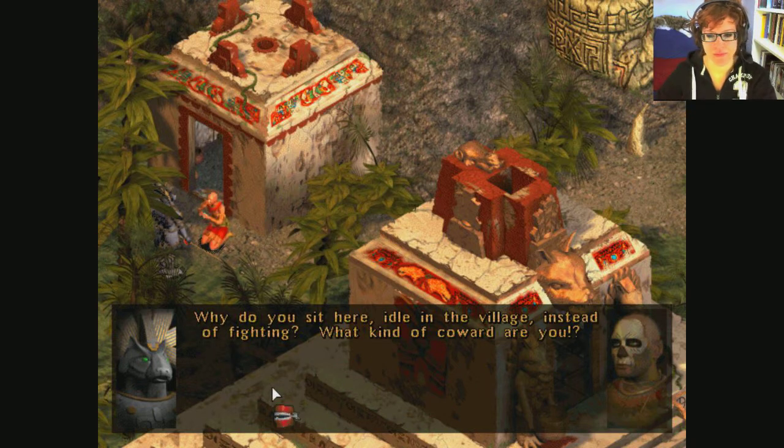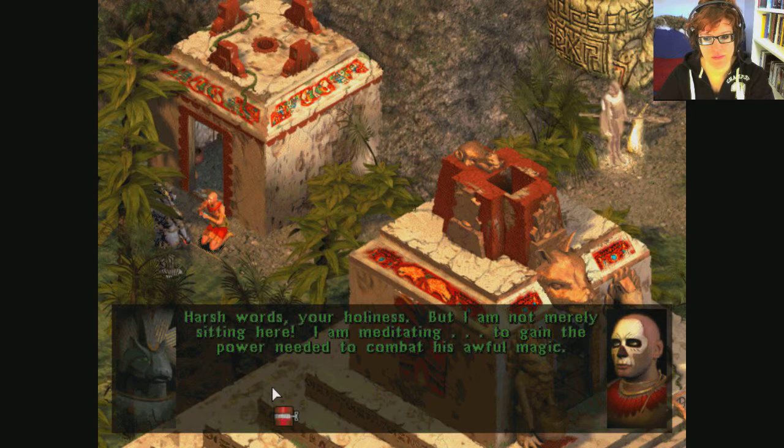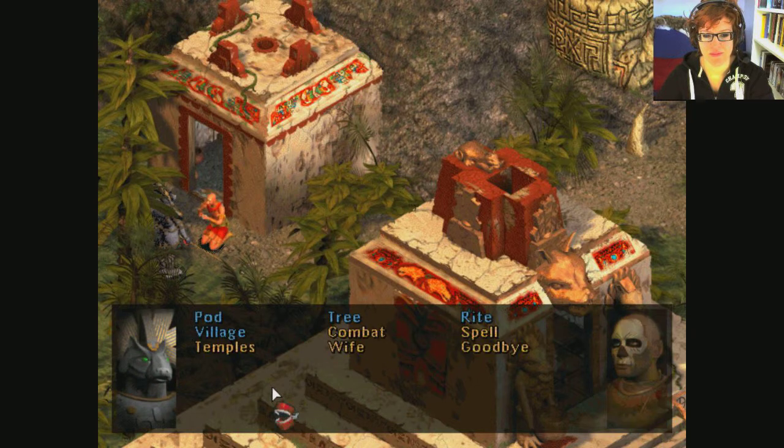Oh, wise one. What? Who? Why do you sit here, idle in the village instead of fighting? What kind of coward are you? Harsh words, Your Holiness. But I am not merely sitting here. I am meditating to gain the power needed to combat his awful magic.